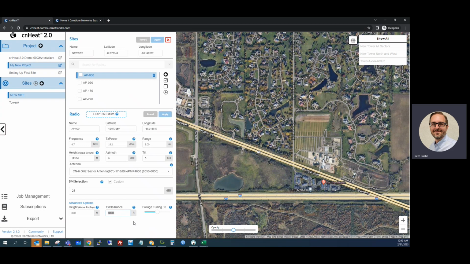It's very common that you don't install at the top of the water tower, but rather you install around the bell. And just being a little bit off in your placement, you can actually have the radio sitting inside of the water tower to some extent. So coming in here and setting this to 50 feet or maybe even 75 feet can save you those obstructions and that hit. The other thing, we have foliage tuning.